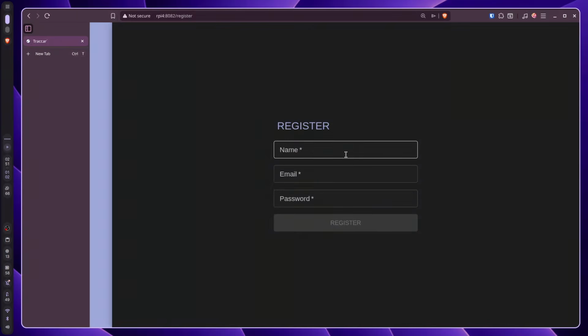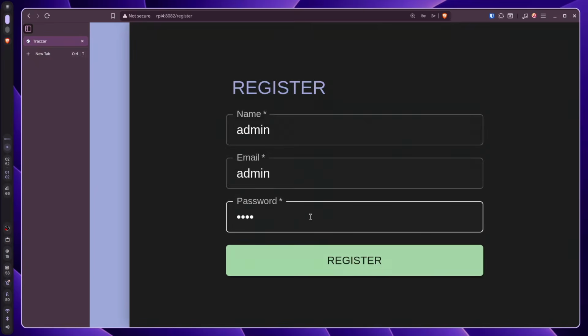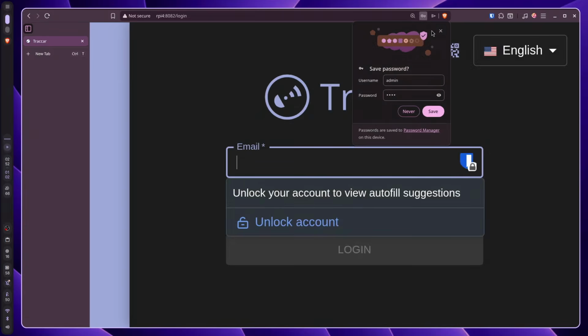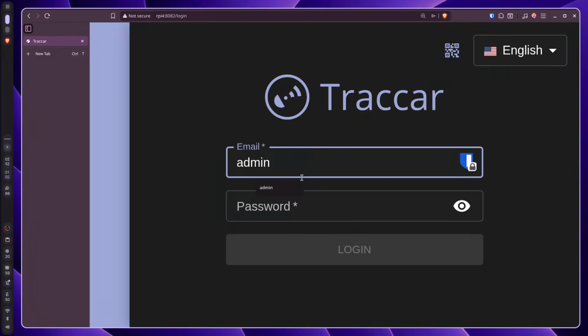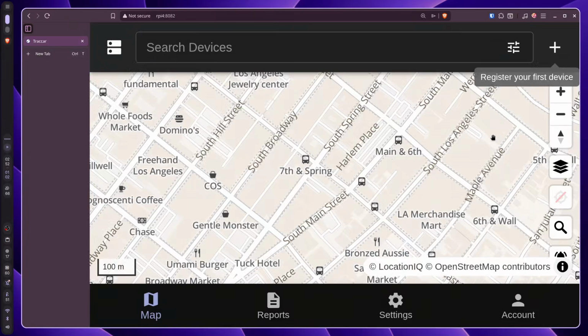And once we first open this up, it'll tell us to register an account. And I'm just going to put 1234, but put an actual strong password for your admin account. And then I'm going to click register. It says the new user has been registered, and I'm going to sign in. Now this is the home page of Traccar, and we don't have any devices yet, but at the top right we can see it says register your first device.